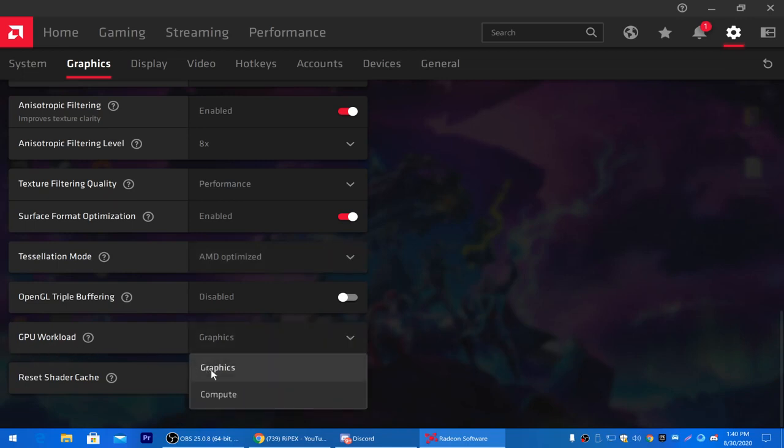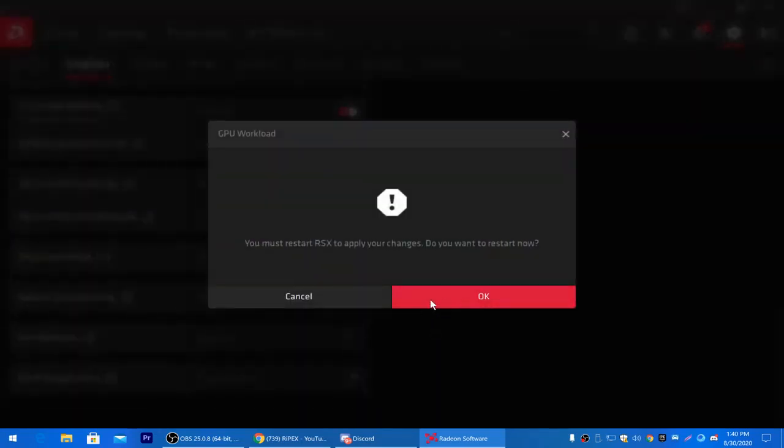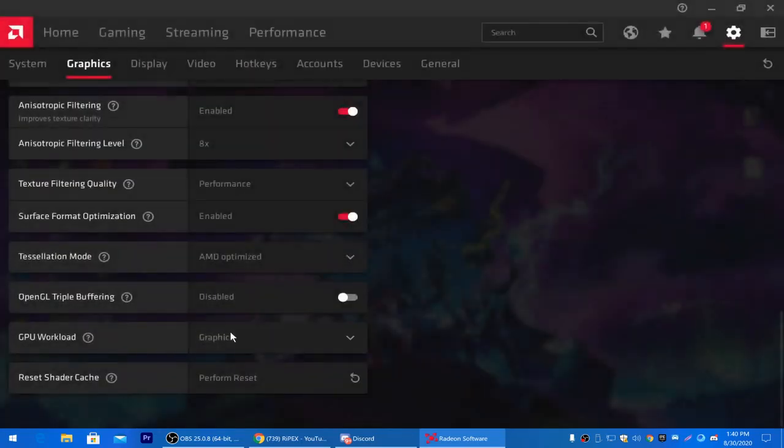So just select here the graphics one and just click here on the OK button. Just after selecting the graphics, now here is the reset shader cache. So just also perform the reset for it after a week on your PC, because it also removes all of the background or the saved cache from your PC.